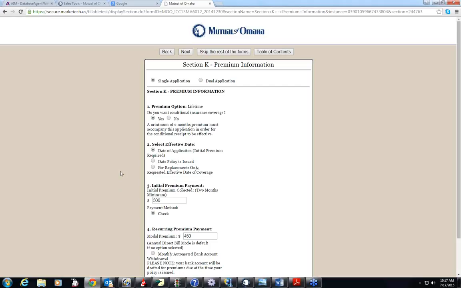If you're paying annual, what's the minimum deposit? At least a month's premium. The application is going to say 2 months minimum, but the company, if you want to bind coverage, 1 month's premium will bind coverage.